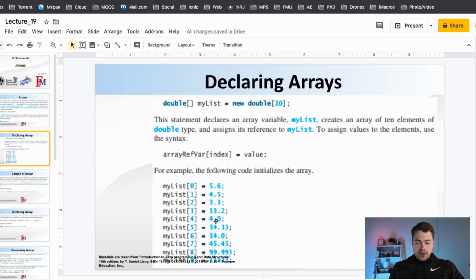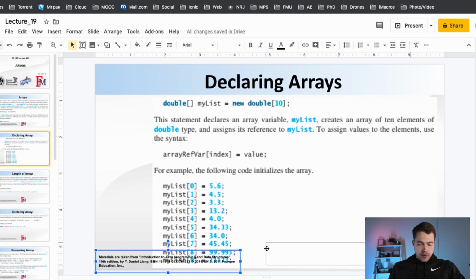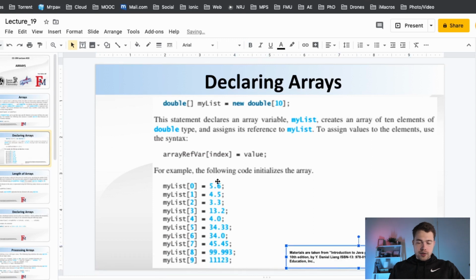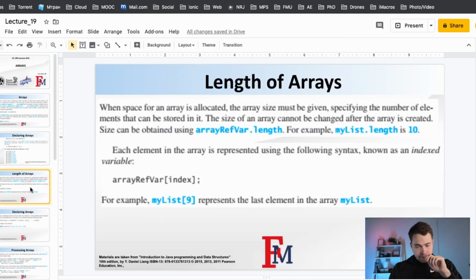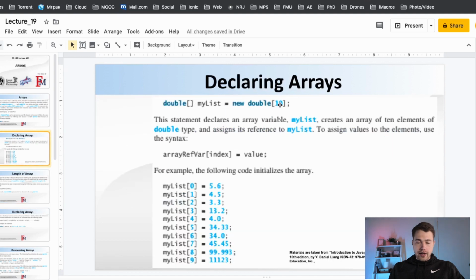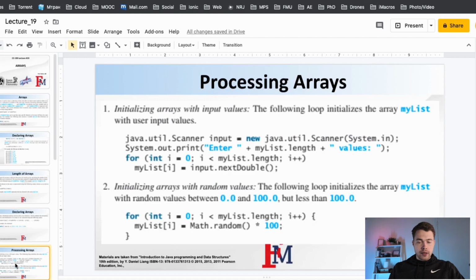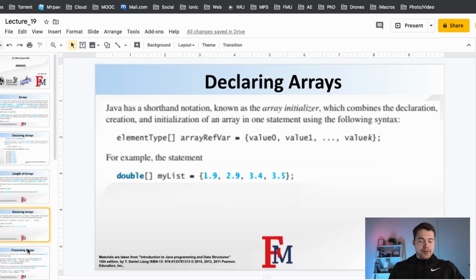So you can say my list of 4 is equal to 4, my list of 5 is equal to 34, my list of 8, and then you can do that for all 10 of them. So 10 elements means the indices will go from 0 to 9. And that's what happens here as well. My list of 9, so they basically assigned values to all elements of the array. If you want to find out the length, you say the name of the array dot length. For example, myList.length is equal to 10, because there are only 10 elements in the array. Okay, now processing arrays.